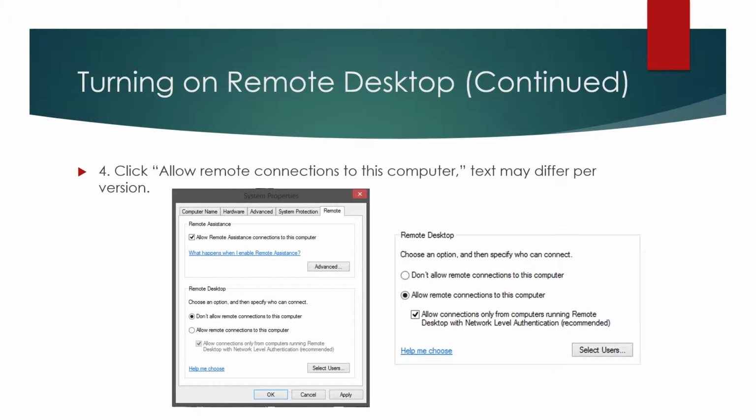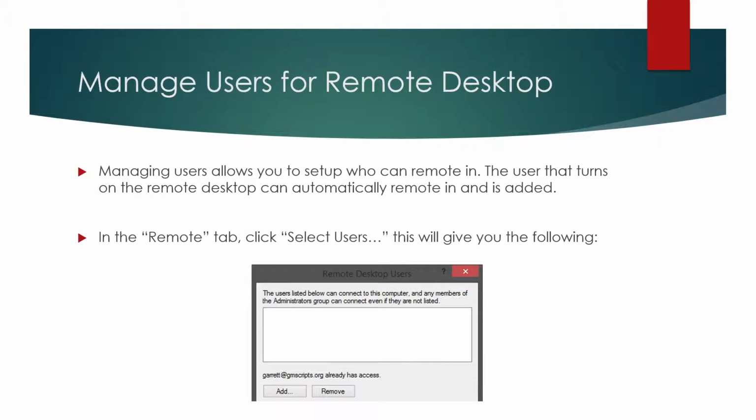You want that checked. If you're having issues, you can try unchecking and see if it fixes, but it's not always perfect on that. Now, after you set up remote desktop, your user will automatically be allowed to remote in. So the user that sets up remote desktop can automatically access the computer remotely. So that means if you go to another computer on the same network, you can automatically remote into that computer now. Now, like I said, depends on the firewall.